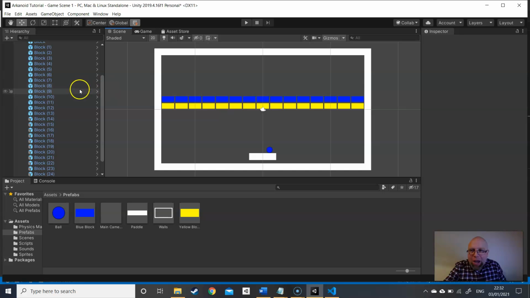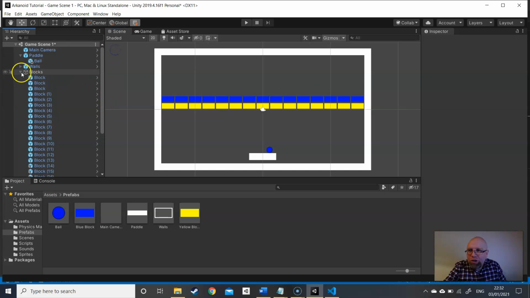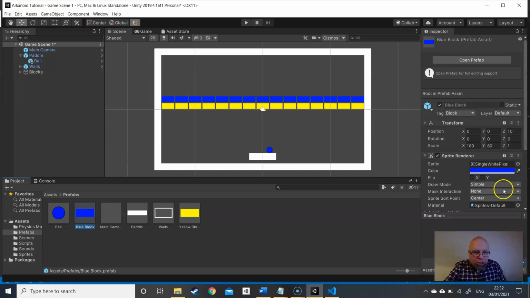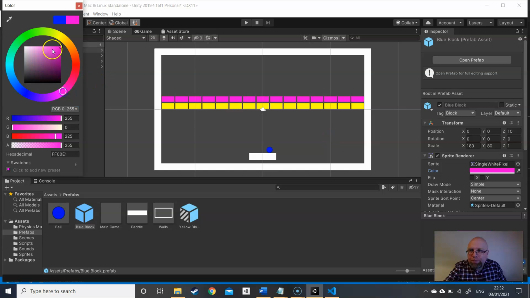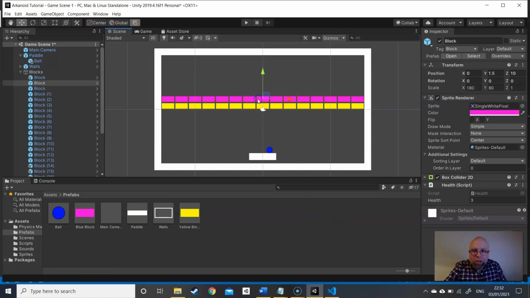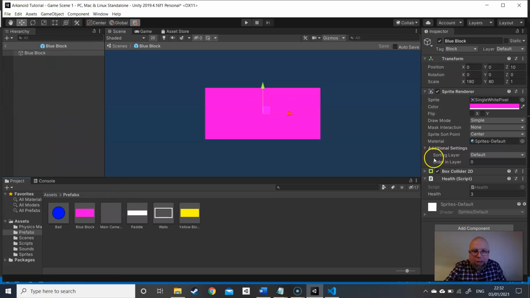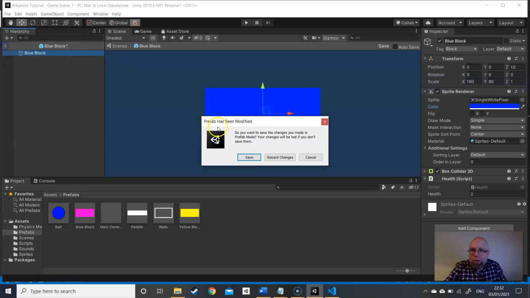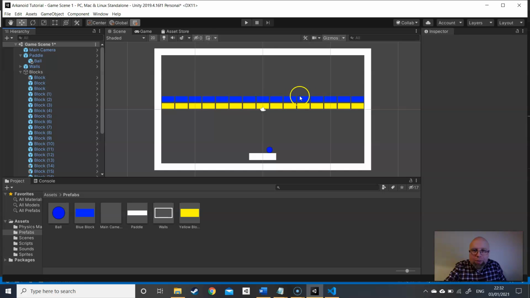What I wanted to show you is the power of prefabs. What I have shown you though is the confusion of prefabs. If we go into our blue block and we change the color to purple, then all of these blocks turn to purple. If we give them a health of 3, then all of these blocks will now be health 3. Health 3, yeah. This is when we're editing the prefab. So back to 2, back to blue, save it, and all those will be blue and 2 again.